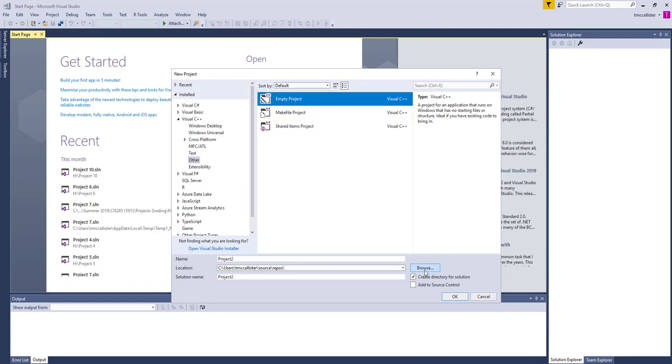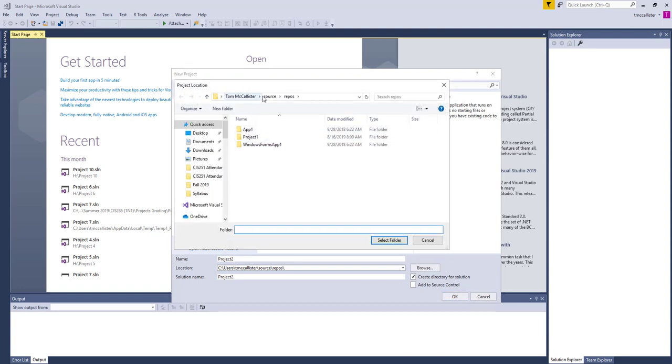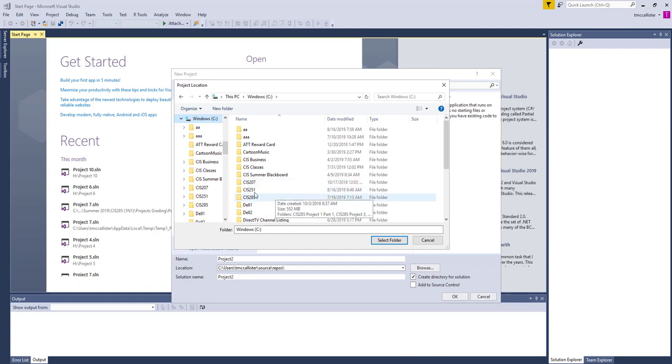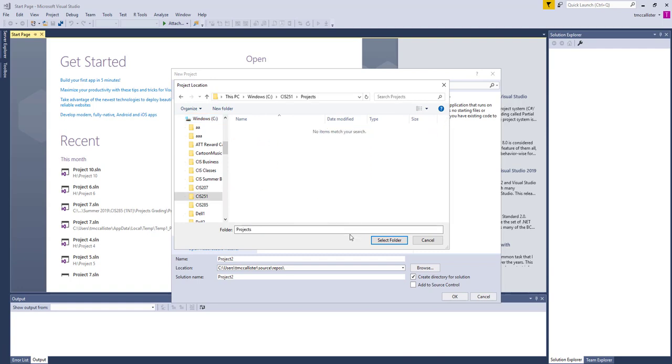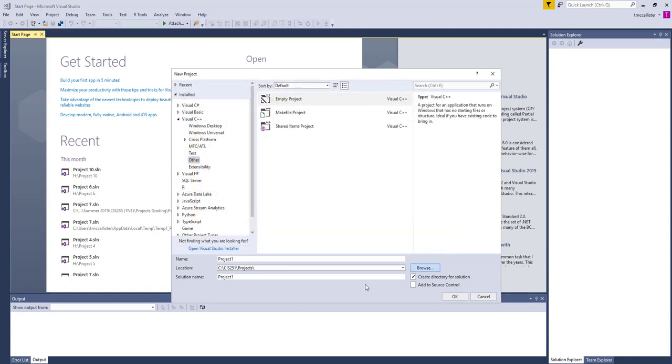All right, now, first thing we have to do is tell it where to put this. And we're going to put it in that projects directory you just created. I used the C drive. Let's see, 251 projects. And now we're not giving it a name yet. That's just where we're going to put it. This is the folder in which your project 1 is going to reside.